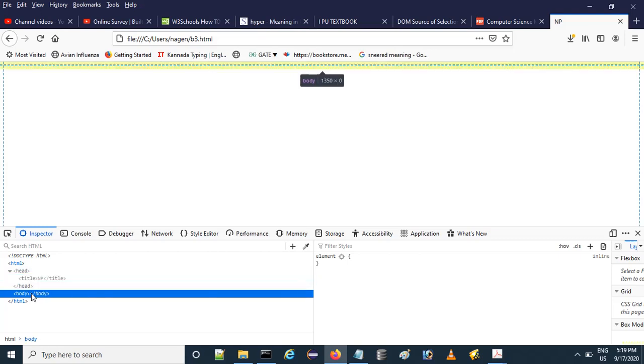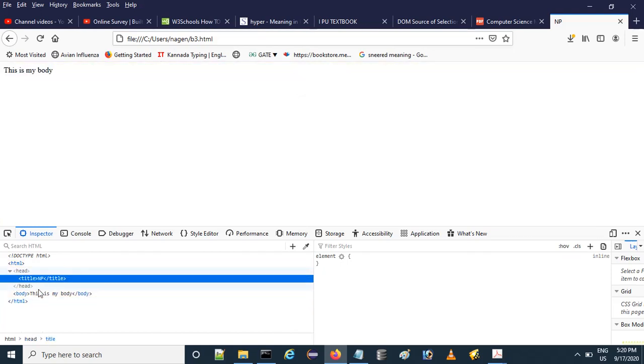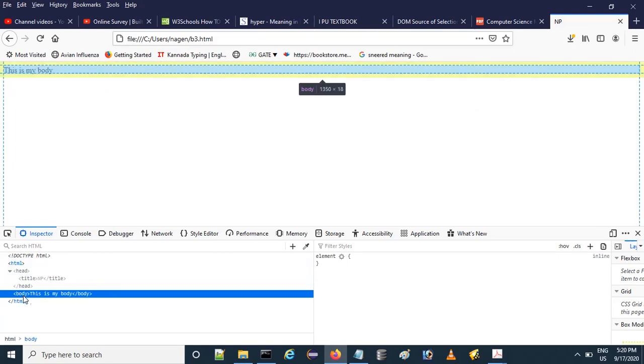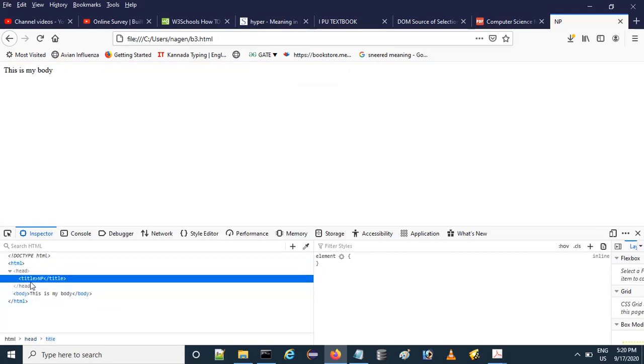Body. If you write anything within this body, that comes there. This is my body. If you do that, this comes here. So body is the one which is visible in the browser area. The whole browser area, what is visible, is body, and that body is within the body tag. Head has something called title, and whatever you give in the title comes here. I hope this minimum is understood.